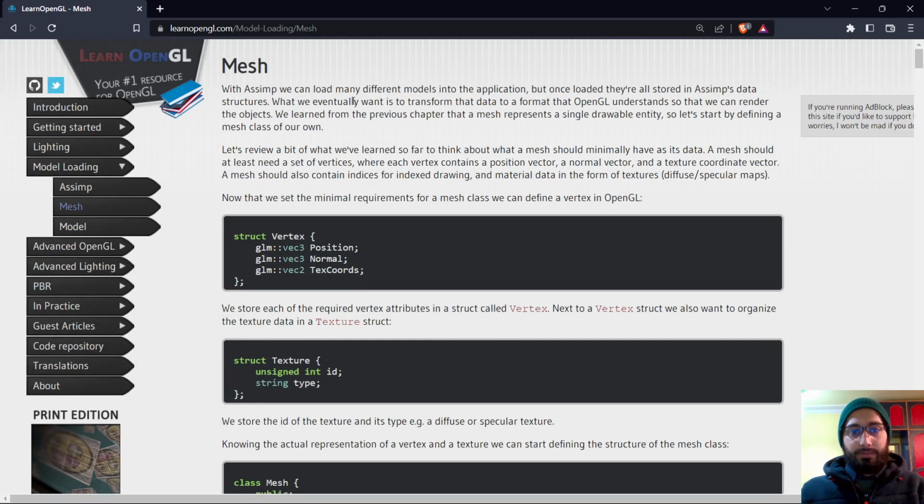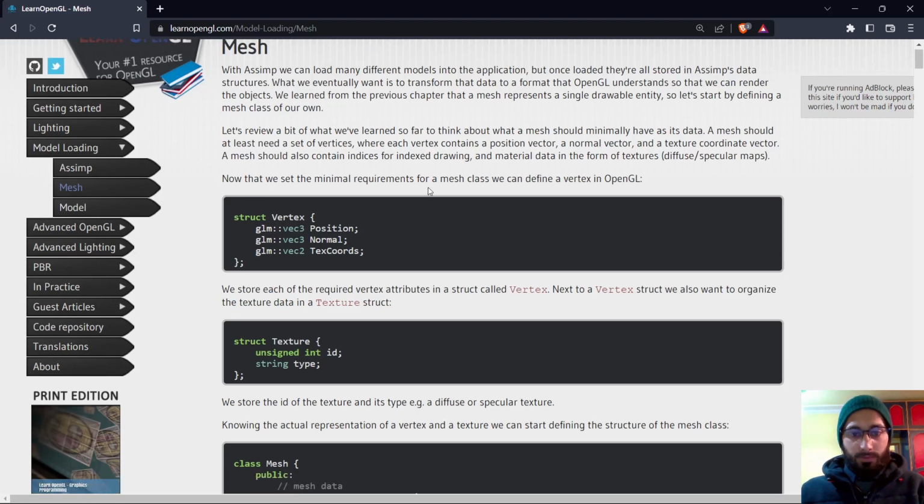With Assimp, we can load many different models into the application, but once loaded, they're all stored in Assimp's data structure. What we eventually want to do is transform that data to a format that OpenGL understands so that we can render the object. We learned from the previous chapter that a mesh represents a single drawable entity, so let's start by defining a mesh class of our own.